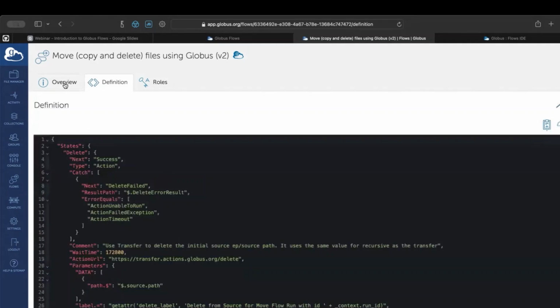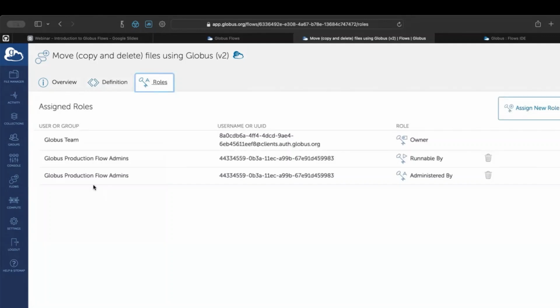In addition to that, we also have the roles page, and the roles page allows you to control who has access to your flow. We mentioned these ideas of you've got owners, you've got administrators, you've got people who are allowed to run it. You can also add people who are just allowed to view it but not run it. There's more information about the different types of roles that you can grant in the documentation.